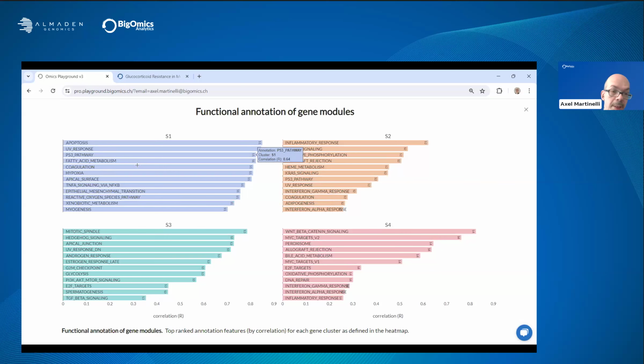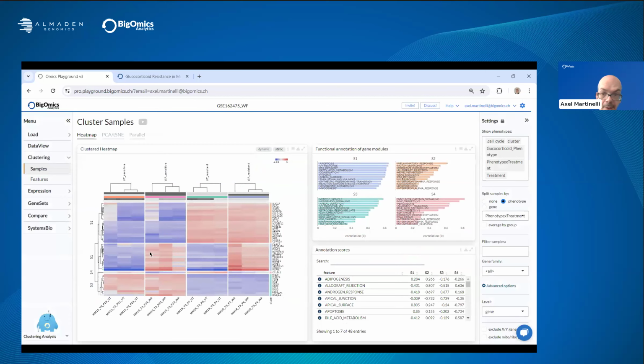And then we also have S1, which is related to treatment versus untreated. And you can see, obviously, some typical stress responses due to the action of the drug, such as UV responses, also hypoxia. It's a typical signal of stress. So we can already see that there is some information here that makes sense.